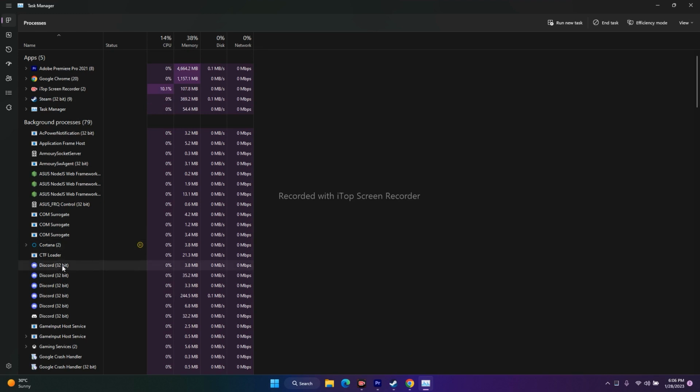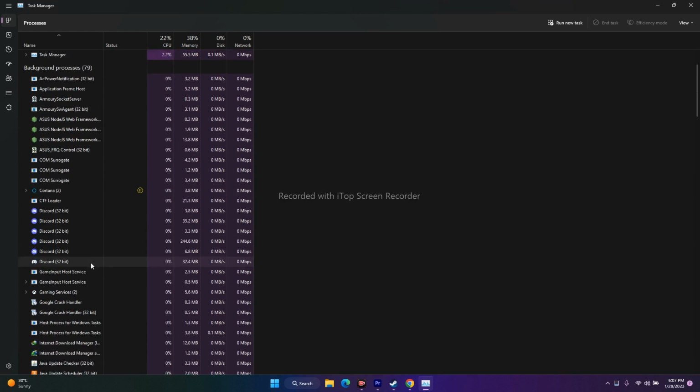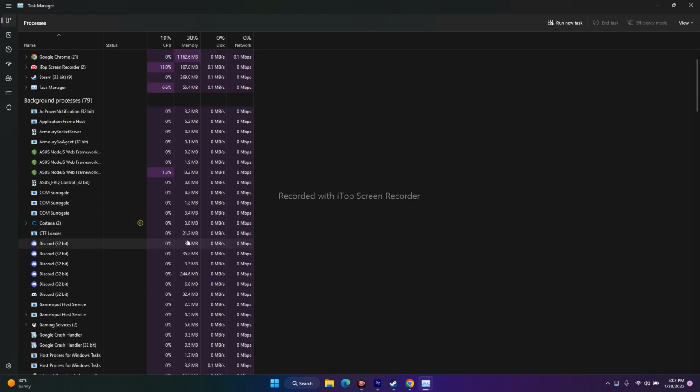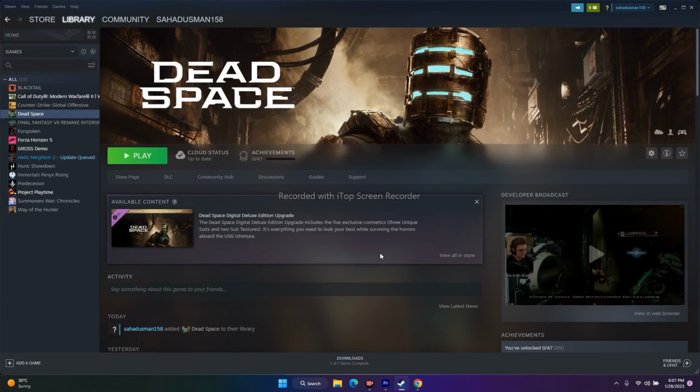For that, just go to the respective app, select it, go for end task, select everything and go for end task, so that it will be done from here. You can do the same for every app that is claiming a lot of your performance. Once you're done with that, close everything and go back to the game, then try to launch the game.